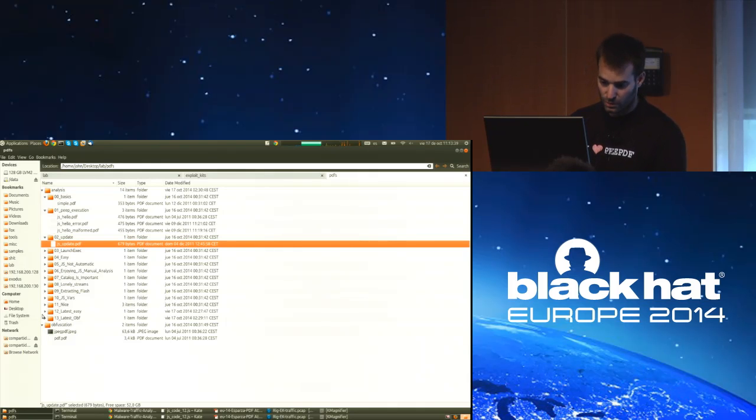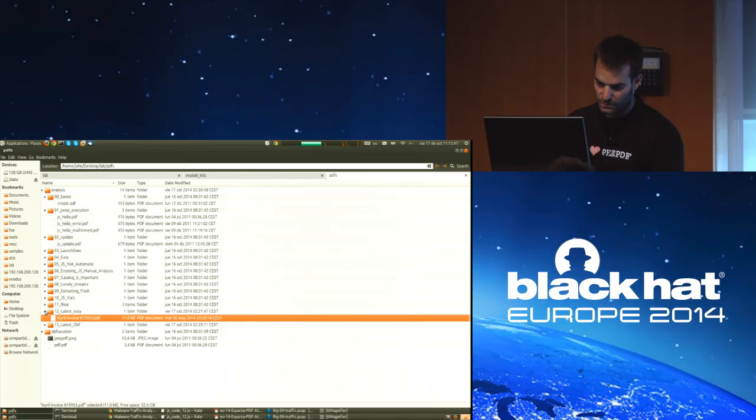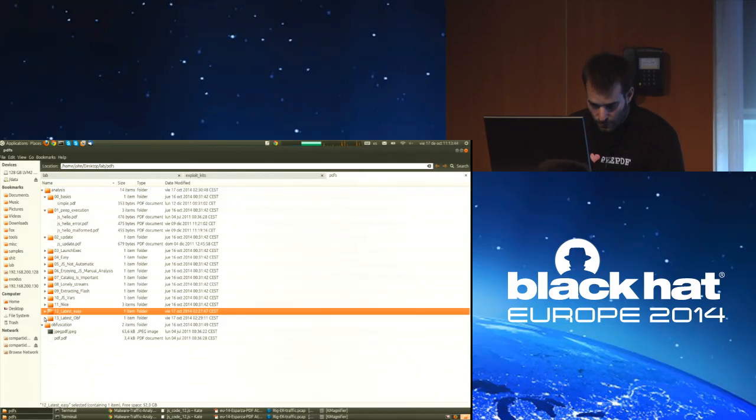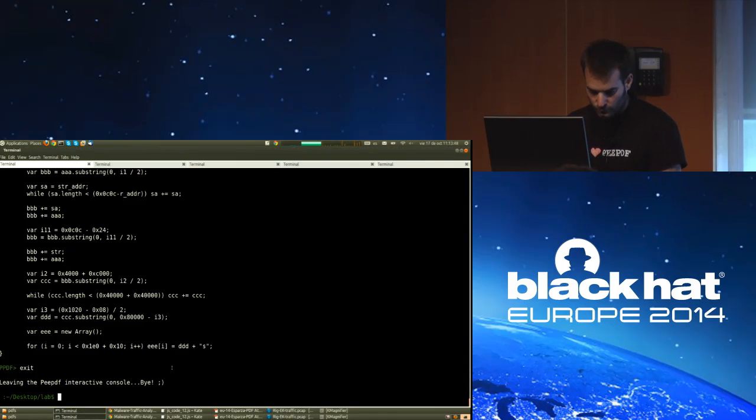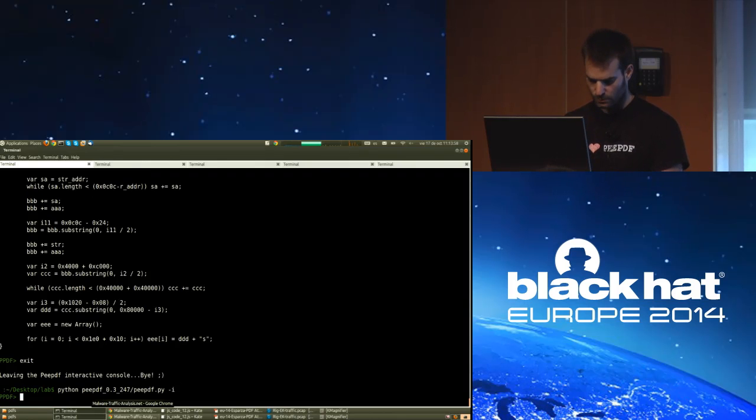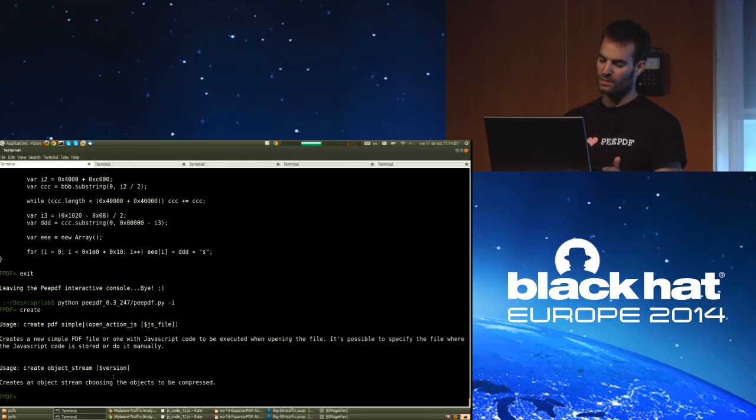I wanted to show also the PDF that I received, but I don't have time. So I will use this. I have not mentioned a lot of commands to modify the PDF file, but you also have commands to modify the strings, the filters, and also to create a PDF file.